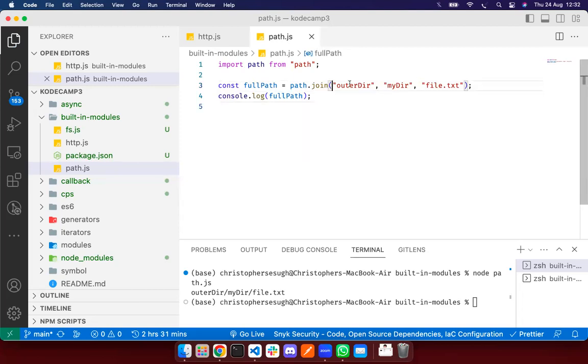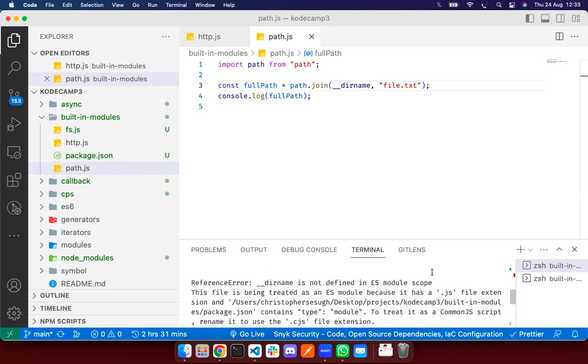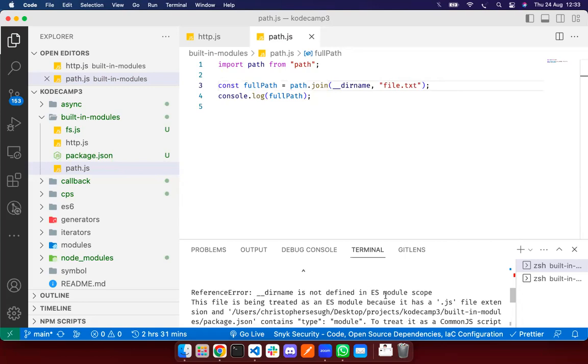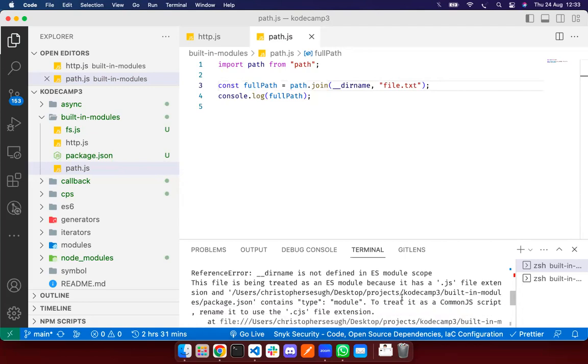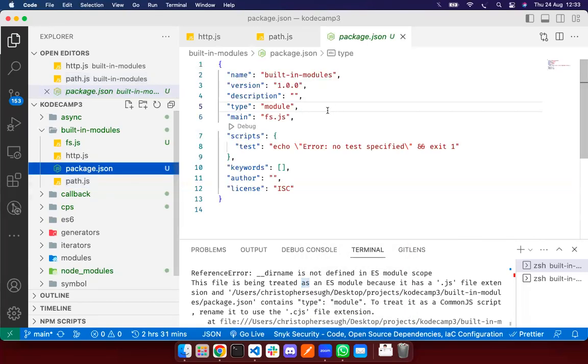Or you can do something like path.join with __dirname and file.txt. Oops, error. The file is being treated as a module scope, with the .js file extension treated as CommonJS. And we're getting an error here: __dirname is not defined in ES module scope.